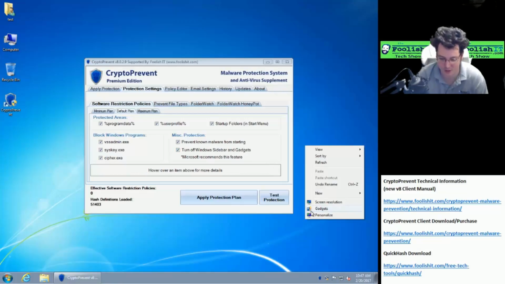Most all of these gadgets, you can find other software programs that perform similar or even more options than they provide here. So highly recommend having that disabled and turned off.